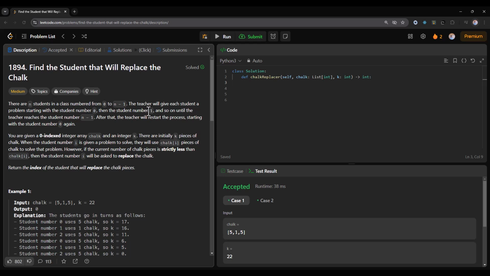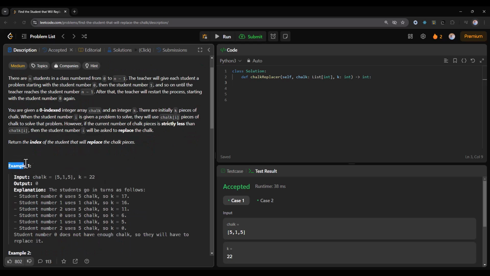So today we are going to solve "Find the Student that Will Replace the Chalk". We are given an array of chalks where each element represents the number of chalk pieces a student requires. We are also given an integer k which represents the total number of chalk pieces. So the question is when the teacher will run out of chalk and which student will be asked to replace the chalks. Let's walk through the examples.